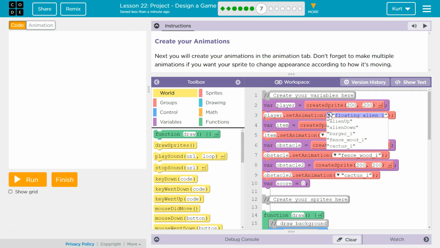I'm going to switch this over, though, because I want alien up to be the first. And I'm actually going to flip him upside down when he jumps, because he's an alien and I can't. Don't forget to make multiple animations if you want your sprite to change. All right, well, I got that, so cool. Let's keep going.